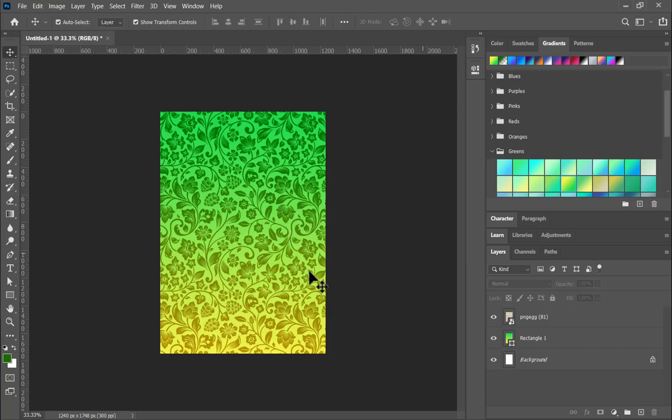So for this pattern, this is a PNG pattern. It's transparent. So in case you need something similar, just go to pngegg.com, then just search for pattern. Then you'll get several patterns there, then you'll be able to download it and use it for free.